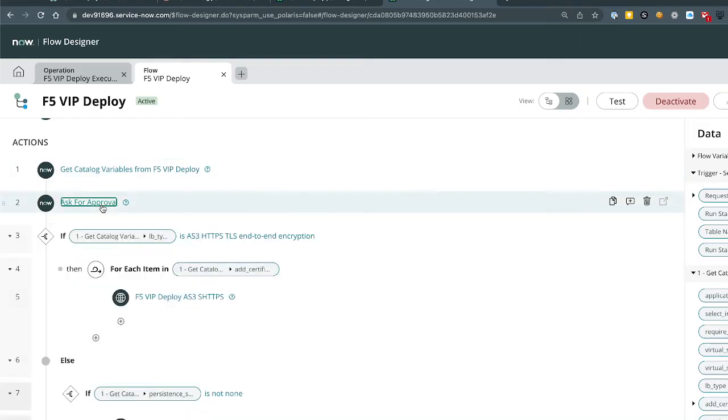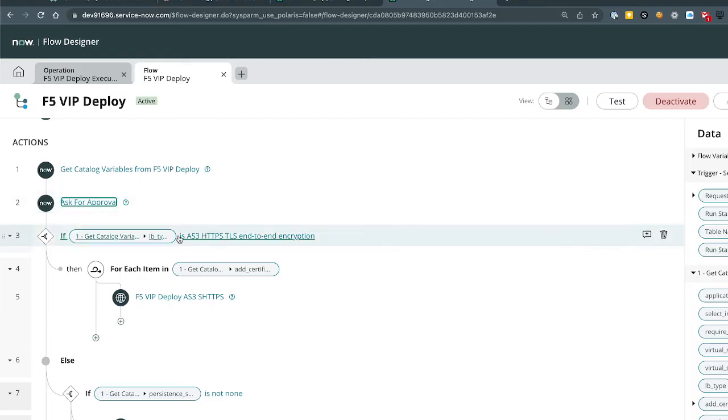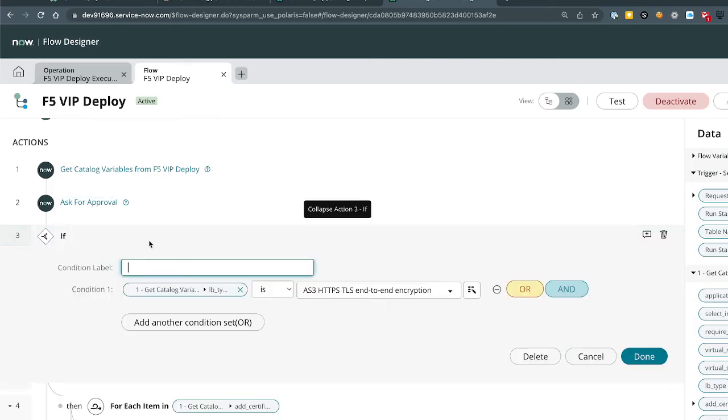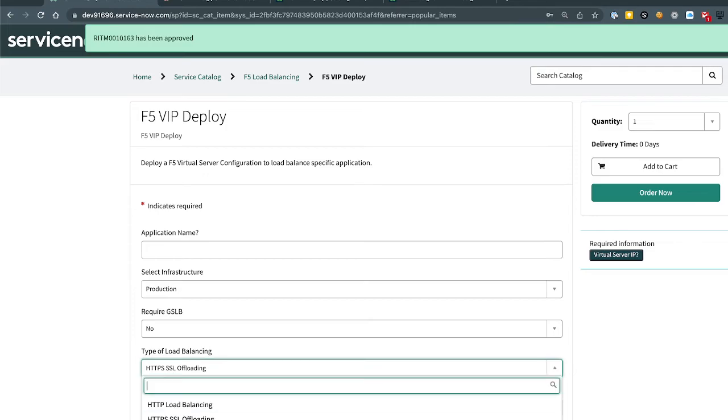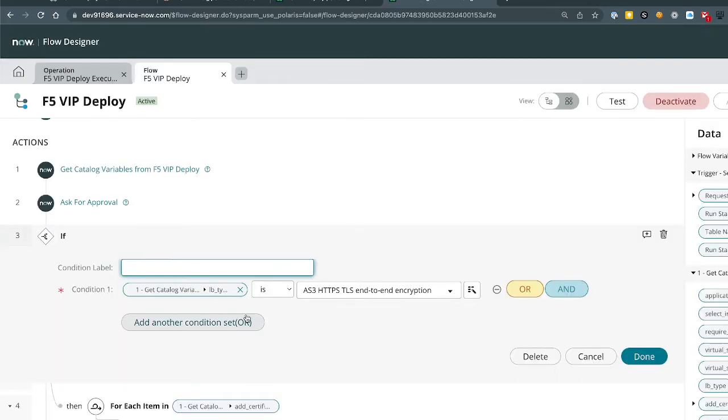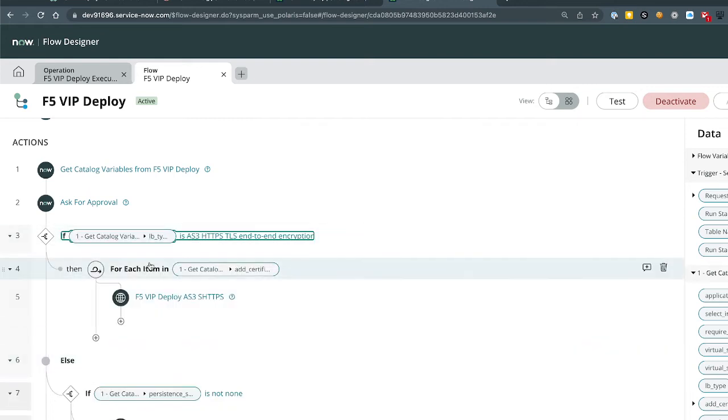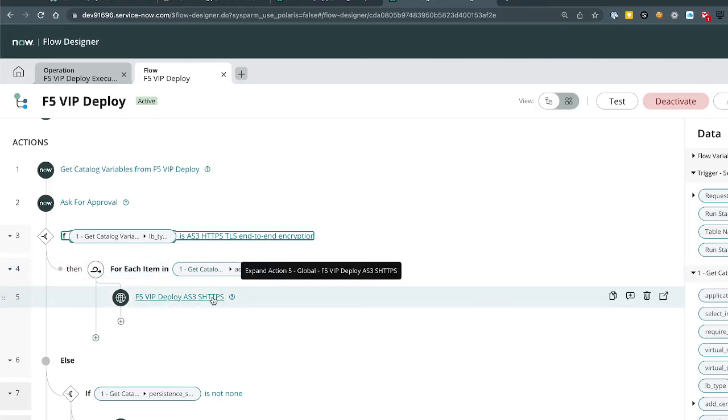Then of course I add an approval process, a review process. This could be really extensive. And then the first thing I do, and you can split this up into many flows and subflows, is check: did the user select an if statement? What kind of load balancing type? If I selected AS3, so if we go in here and I select AS3, different things happen. I want it to go into this configuration to upload this SSL cert and loop through that deployment if there are multiple SSL certs. And I want to deploy this action.